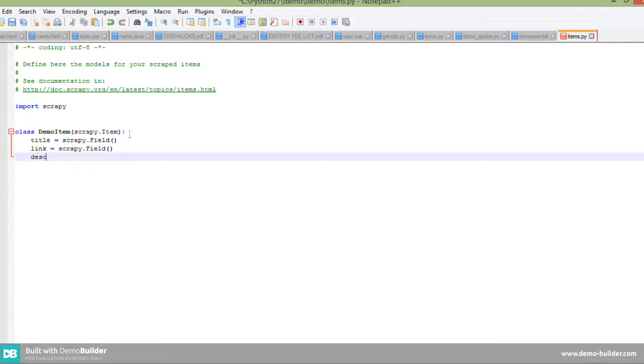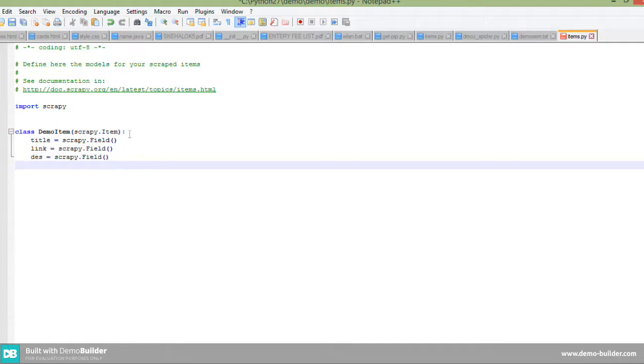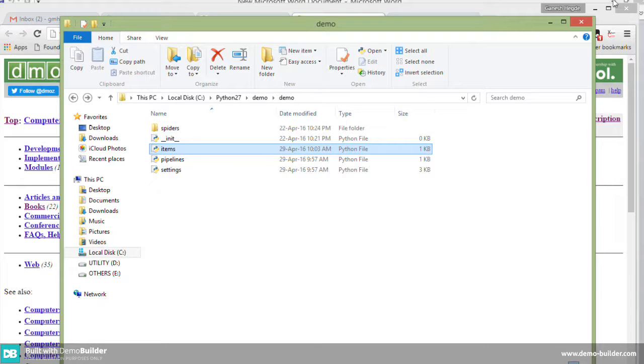Next is description. Only desc is sufficient, whatever you name it may be. scrapy.Field. Okay, this is sufficient. We need to extract three items: title, link and description. For the demo it's sufficient. Okay, save it in items.py. Okay, items.py is done.